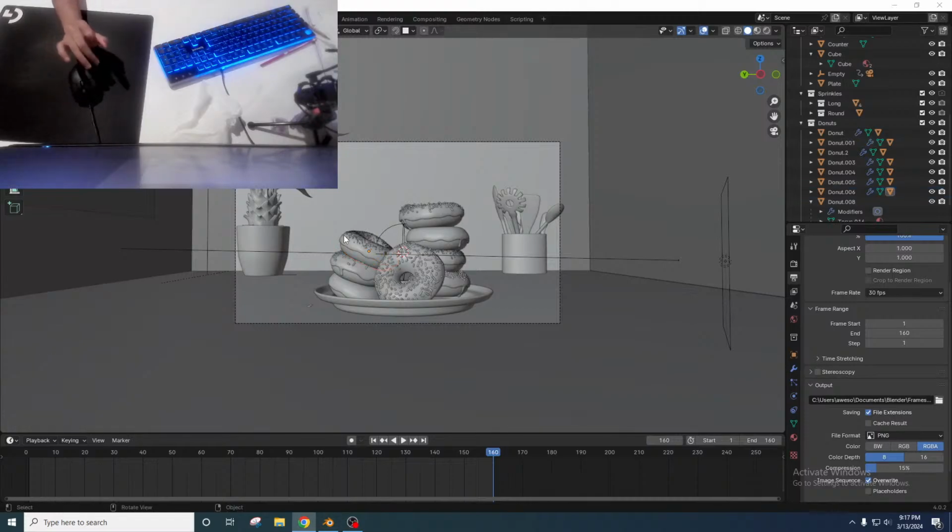Might actually rotate a little bit further. And then I'll move it up.